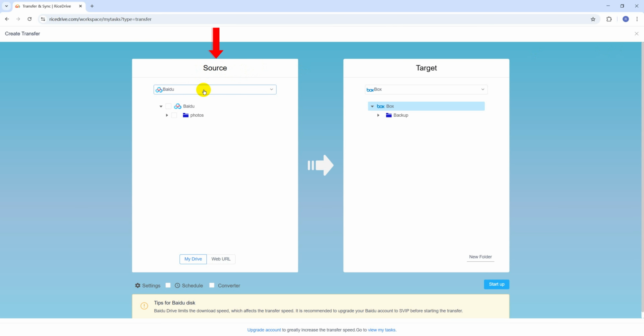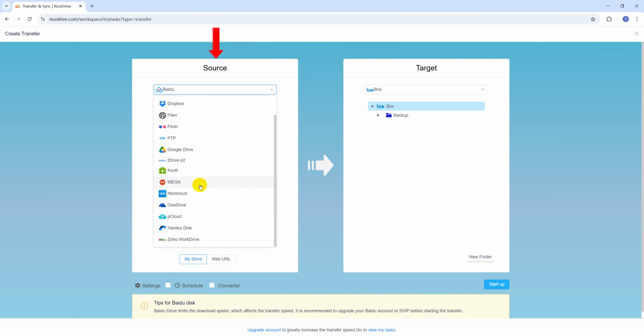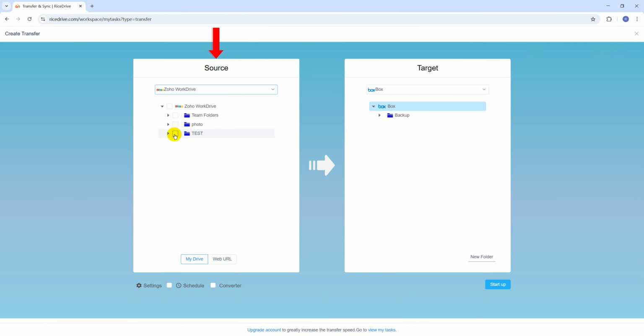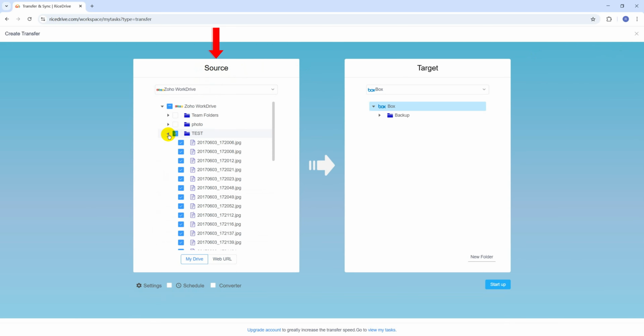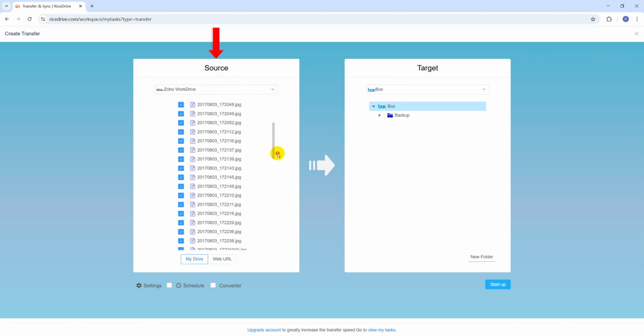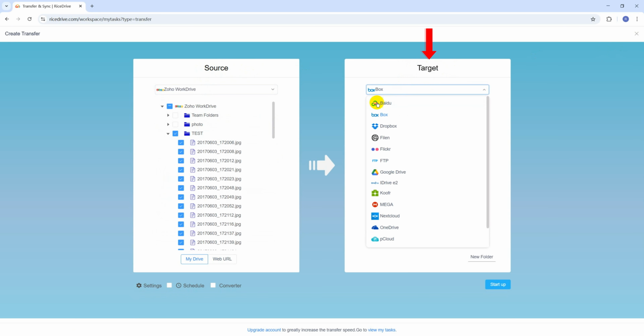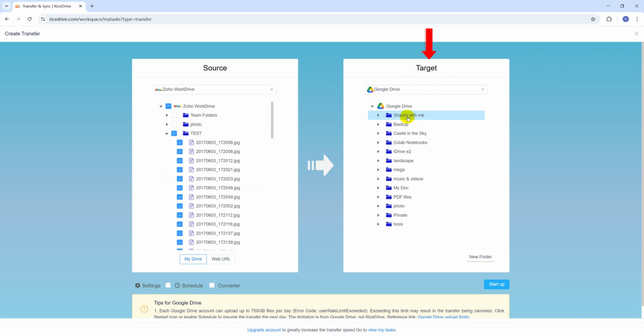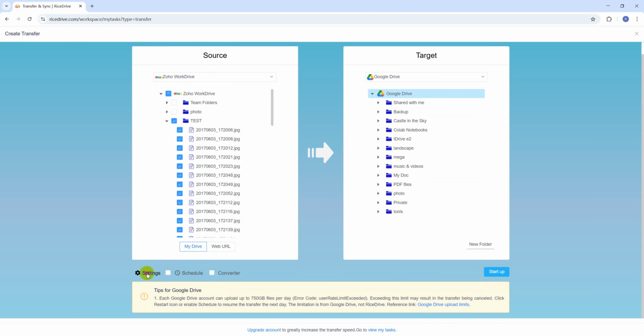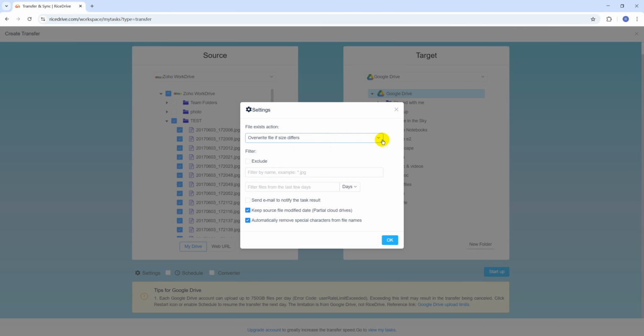Select the files or folders in Zoho WorkDrive that you want to transfer. Select a destination folder in Google Drive for the files transferred from Zoho WorkDrive. In the task settings, you can configure filters and choose how to handle existing files.